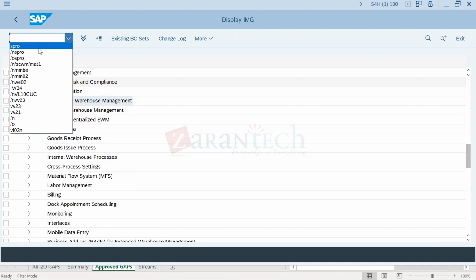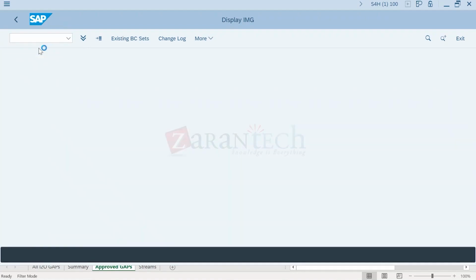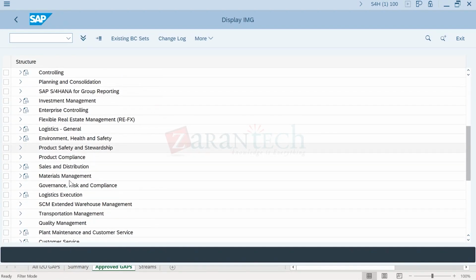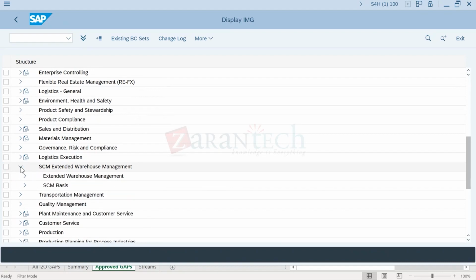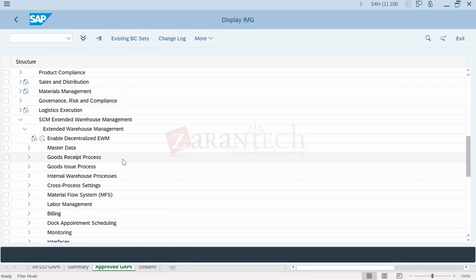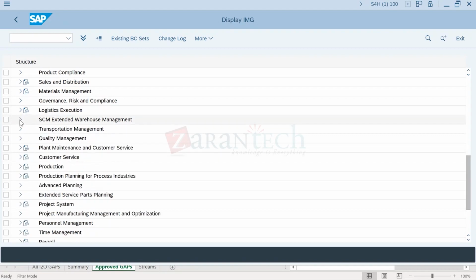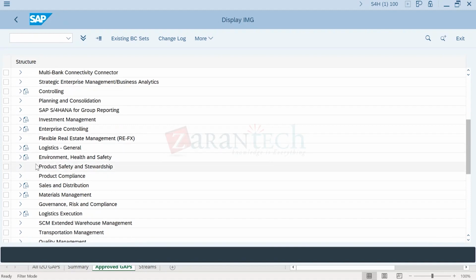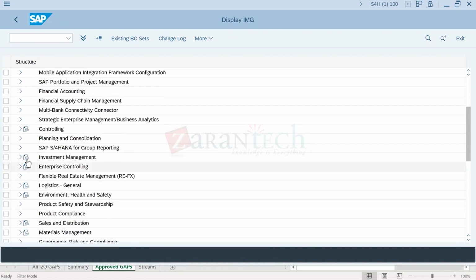Again in SPRO, you will have the option here, SCM Extended Warehouse Management, if you have the EWM system in scope. Is it possible to start from ECC to EWM? Okay. We will do the configuration first from ECC to EWM, right? The warehouse linking and the storage bin linking, right?